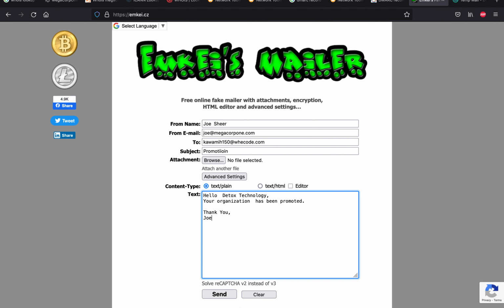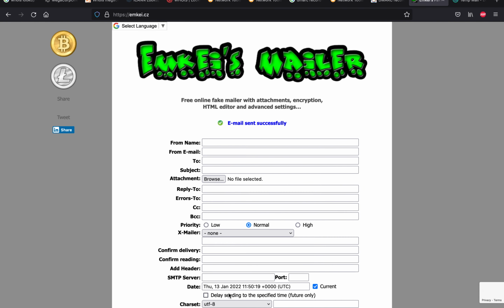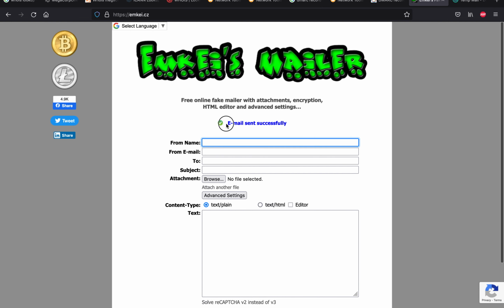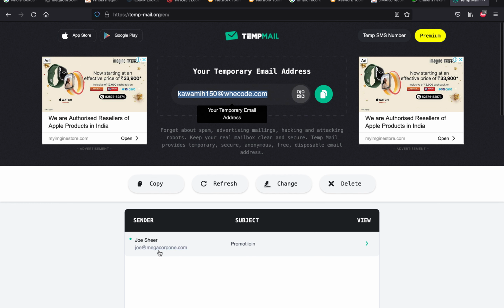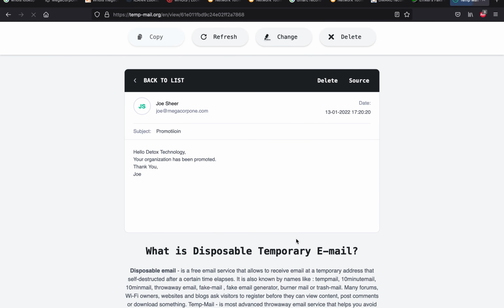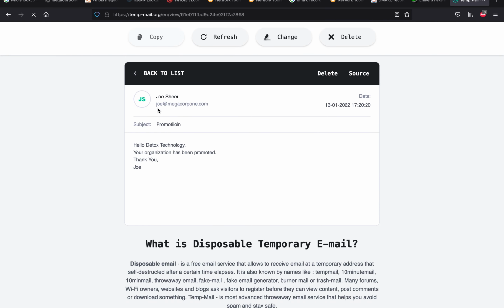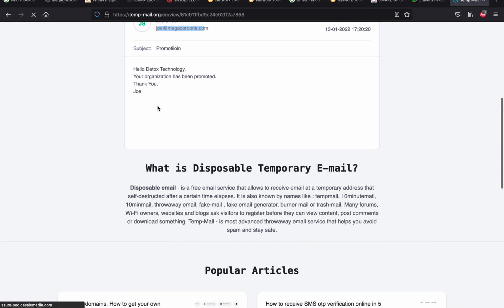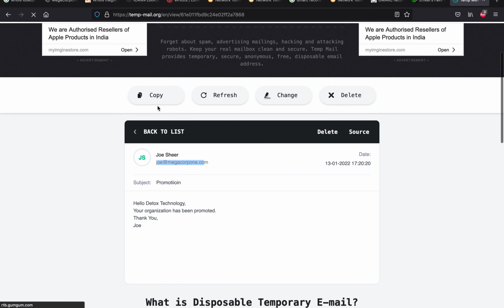Joe. Click on send. And let's wait. It says email sent successfully. Let's check out our temp mail, and it's already there from Joshi promotion mail, and you won't find any single glitch in this mail, and you won't find any other information as well. So it says Joshi's information has been there and it's been received on this specific date and time period.